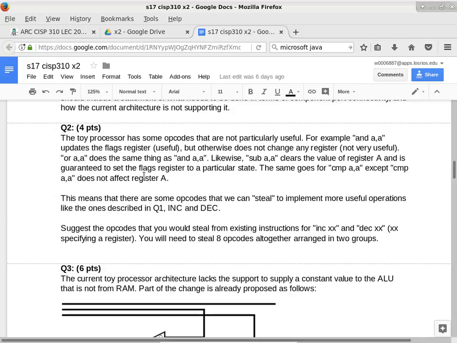Because if you look at this AND AA instruction, it's performing a bitwise AND of A to itself, which means if A is 0, AND AA is guaranteed to set the Z flag, which is actually useful because many times we just want to know is A 0 or not. But other than that, it's not particularly useful. Is that okay?